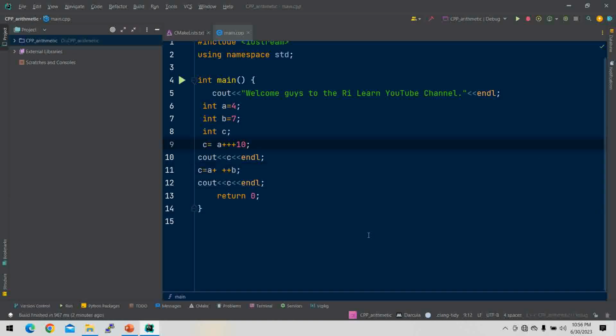Generally, what you need to know is: if it is pre-increment, first we have to perform the increment part, then we can use the value for the equation. For post-increment and decrement, first we have to use the value, then we can do the increment and decrement part.